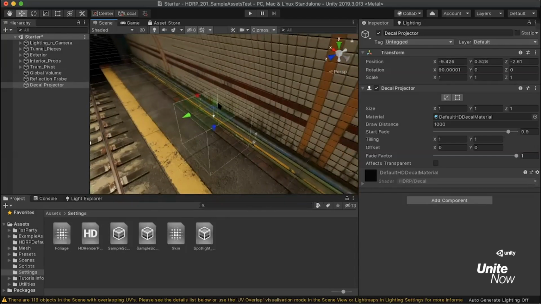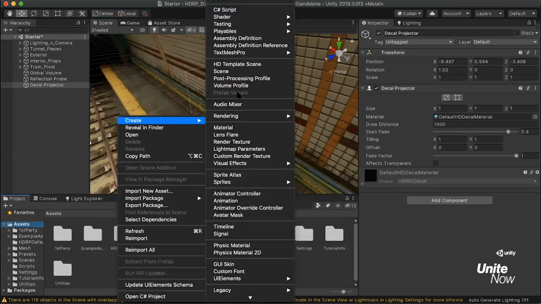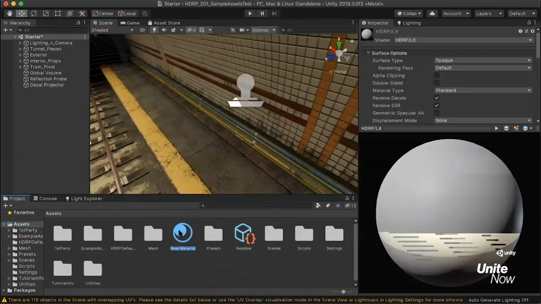So what we're going to do is go ahead and set this up here. This is a little box that is projecting. The green side of the box is where it's projecting to. So I'm just going to move this onto the wall here. It needs a material, so we can just create a material quickly. Create a material, we'll call it decal.